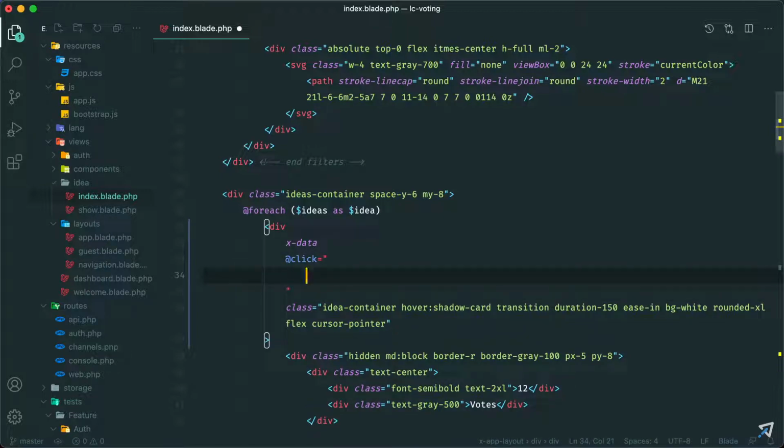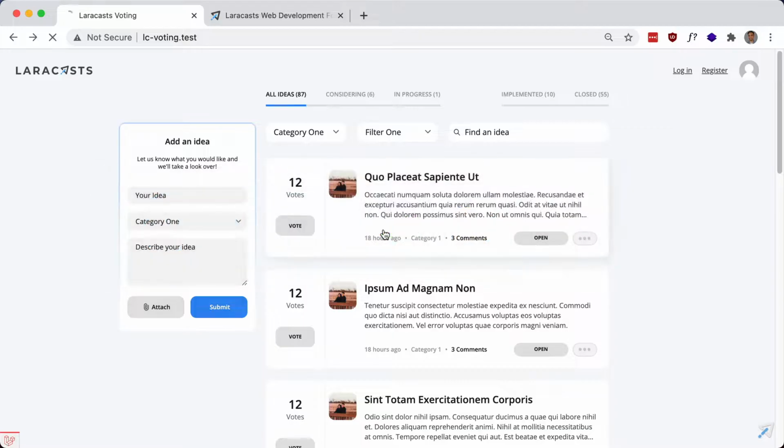So we can simulate a click in a few ways. Let's take a look at one way. We can do location.href, and we have access to the idea, so we can just do route, and the route name is idea.show, and we can pass through the idea here. So this will kind of work. Let's verify that. And now if I click anywhere on the box, it does not work.